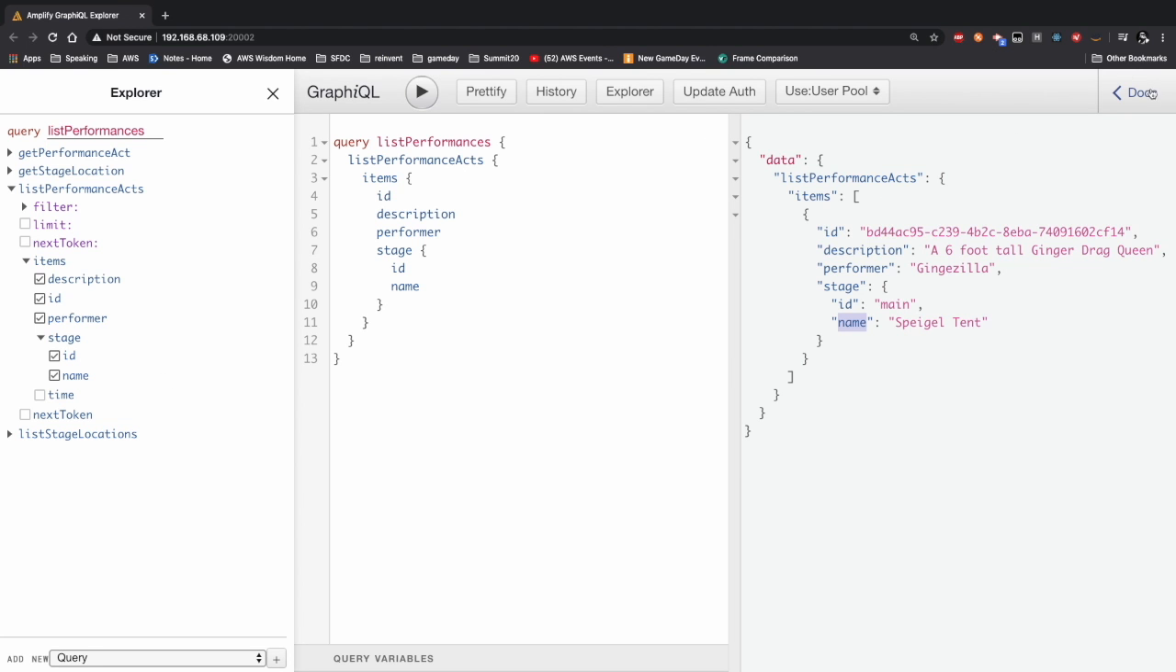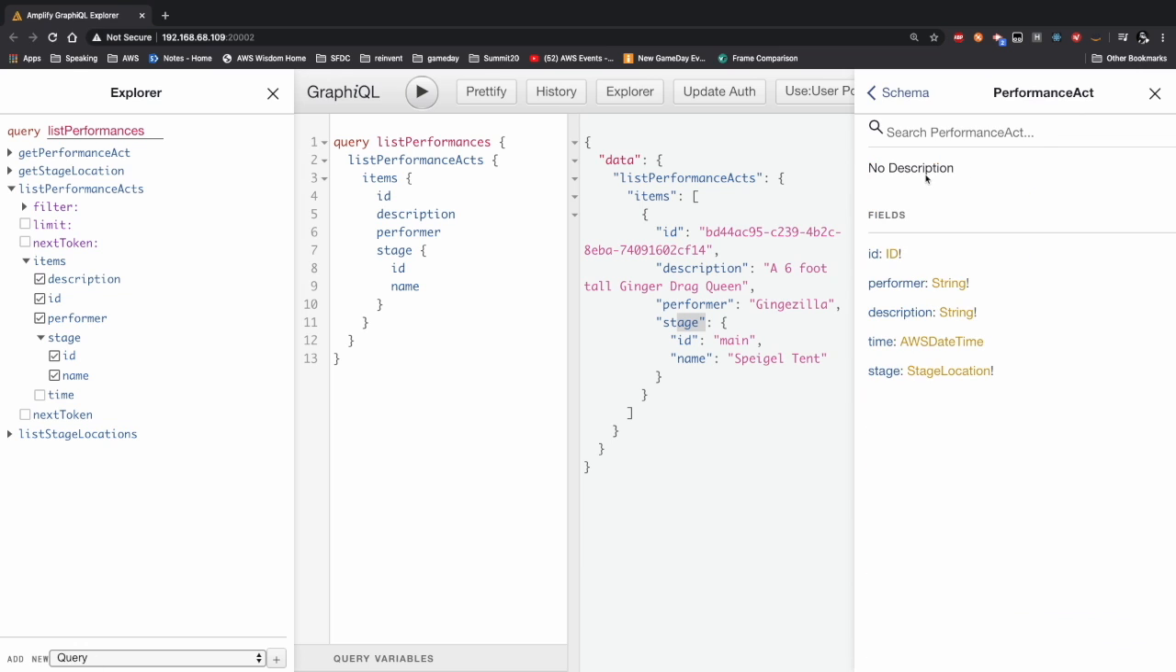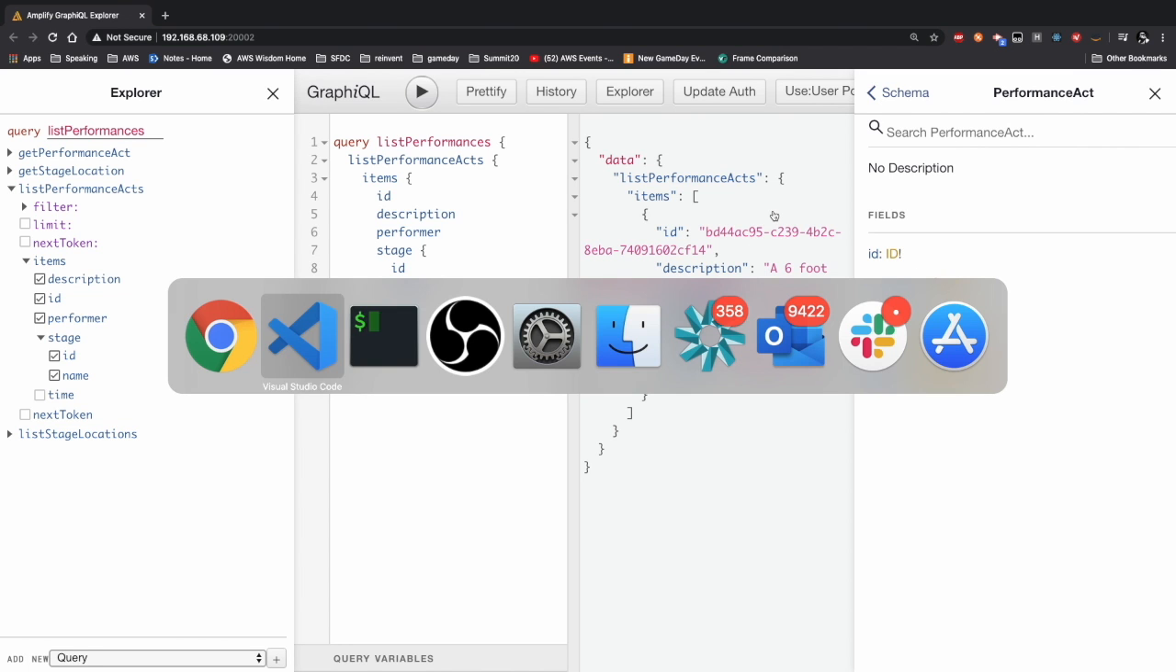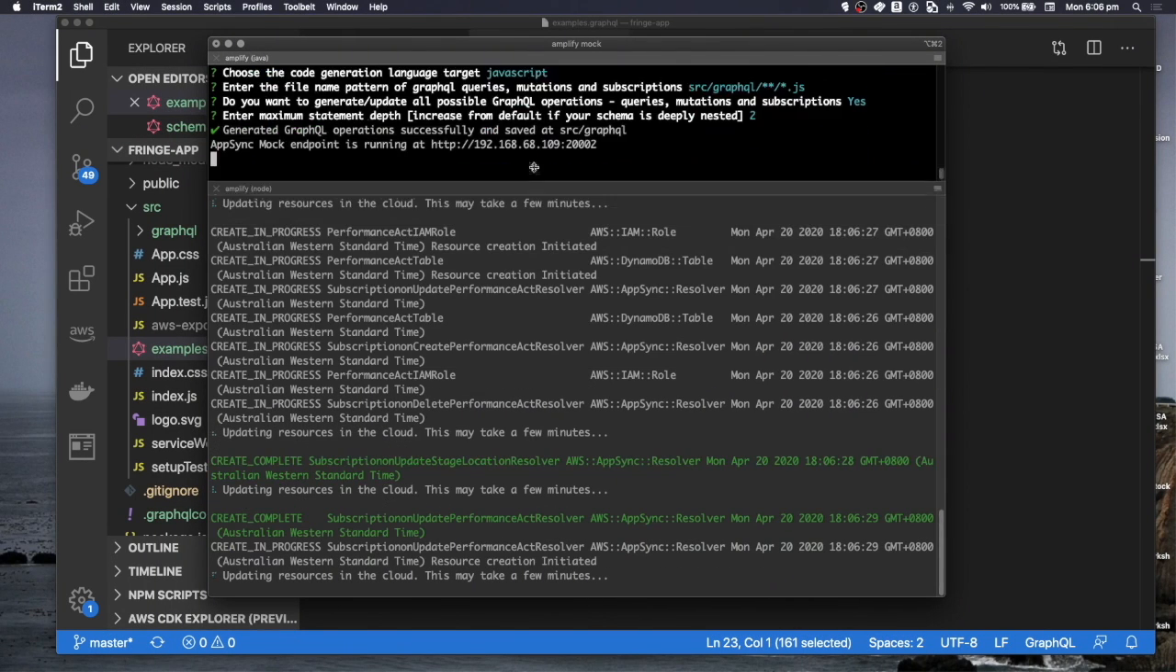As well as that, I can also do other things like introspect the doco, so I can see what sort of types I've got in my schema. I can click through those and make sure they all make sense and make sure my relationships are good in the doco as well. So that's a great way of just testing it using the local mocker. So I'm happy. So let's see how my Amplify push is going, it's still going on.